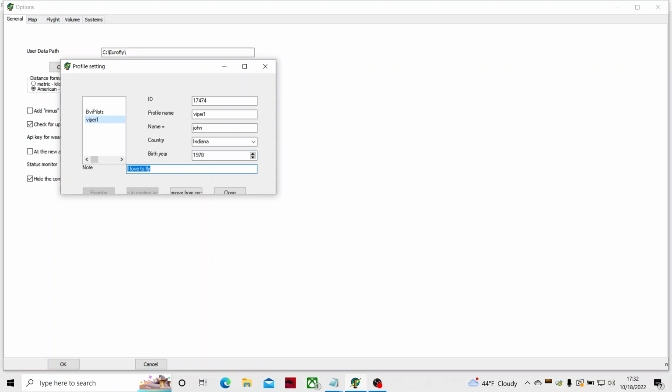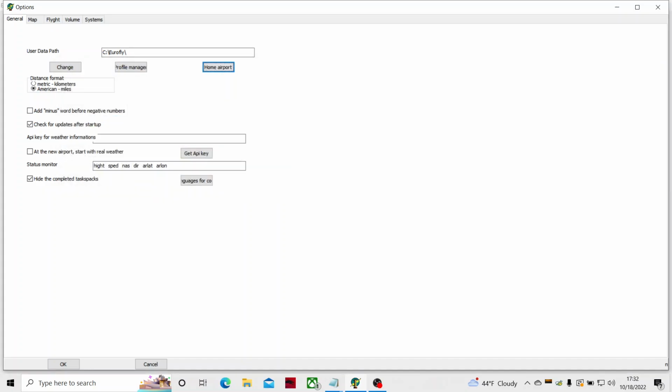Note that it's selected. I love to fly. Change button. Then you just put a note there. Remove from server button. Hit change. Or just hit close. Close button. I'm going to hit close. Options. Tab. Home airport button. Then we got home airport, which already got that distance set. Home airport button. You can hit your tab. You can enter on that and change your airport.